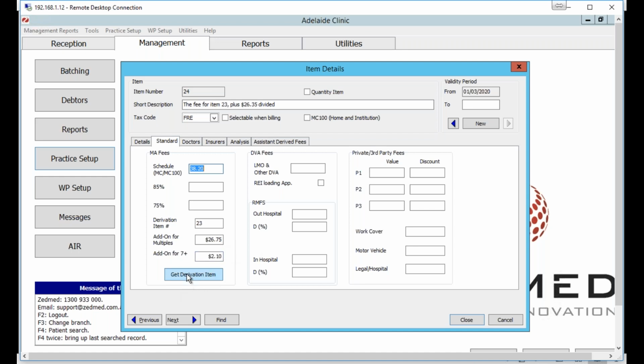You could also click on this Get Derivation item there as well, just to confirm in case that particular item 23 changed. It looks like none of that's changed, so we'll move along. It automatically saves when you move along. Not a derivation item. Okay, this one's a derivation item. So remember to update the price there in case 36 updated.